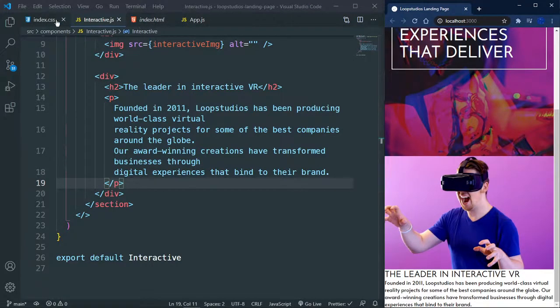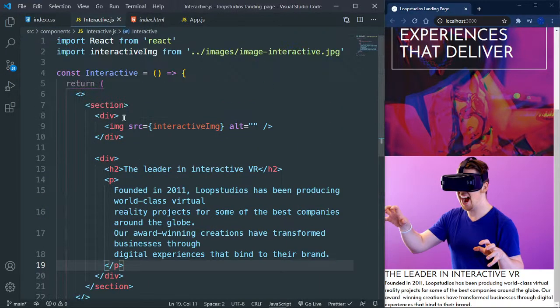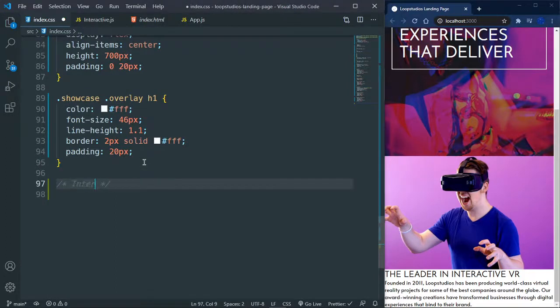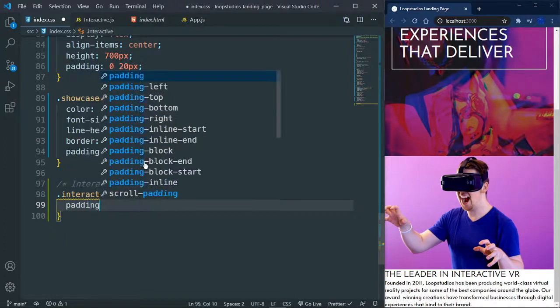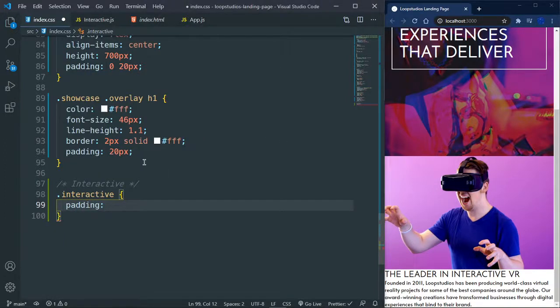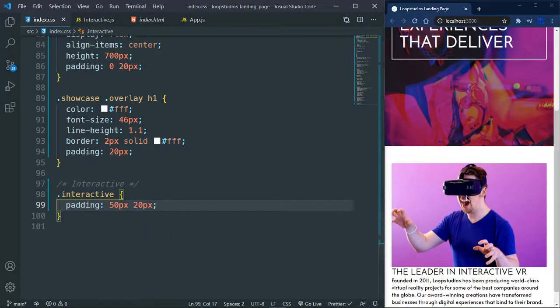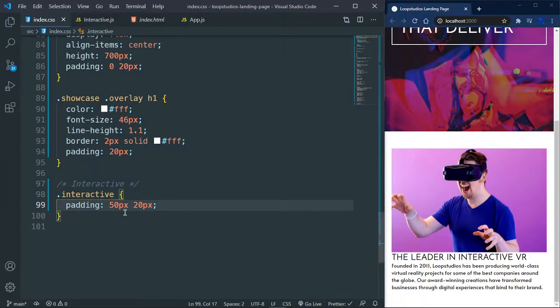We have that, looking very nice, and then I'm just going to say this should have a class. Let me give this a class name of interactive, so we can target it and style it. Okay, so in my index CSS, I'm going to place another comment and say interactive, and for my interactive class, I'm going to say first of all, let me have a padding. Actually, I have 20 pixels all around, right? So I can just say 20 pixels, which will have it all around, but I want more at the top, so let me say 50 pixels on the top and bottom, and then 20 pixels on the left and right.